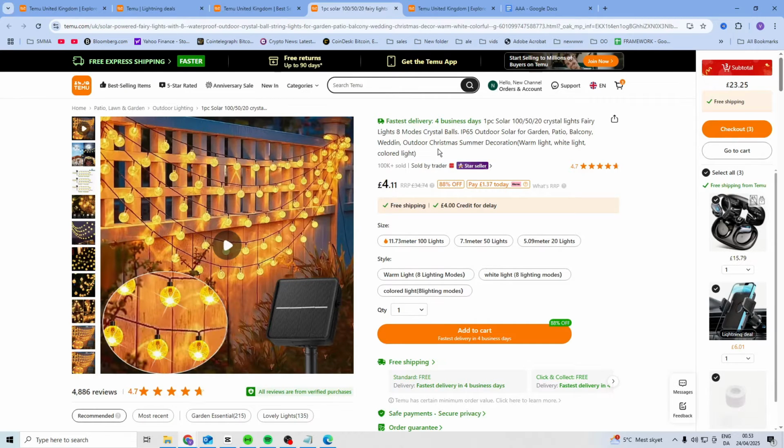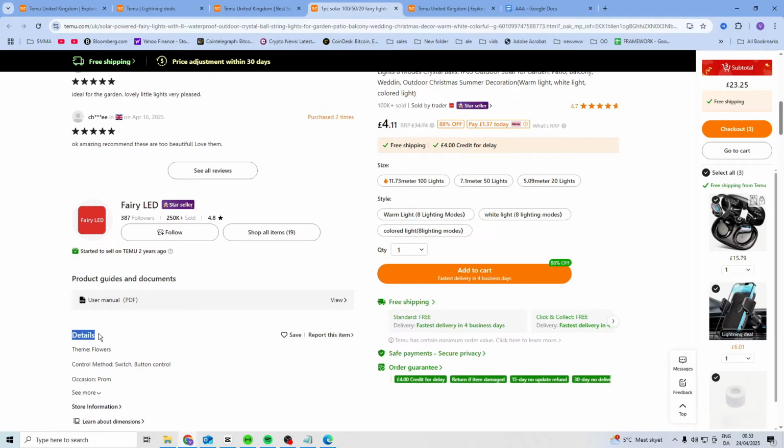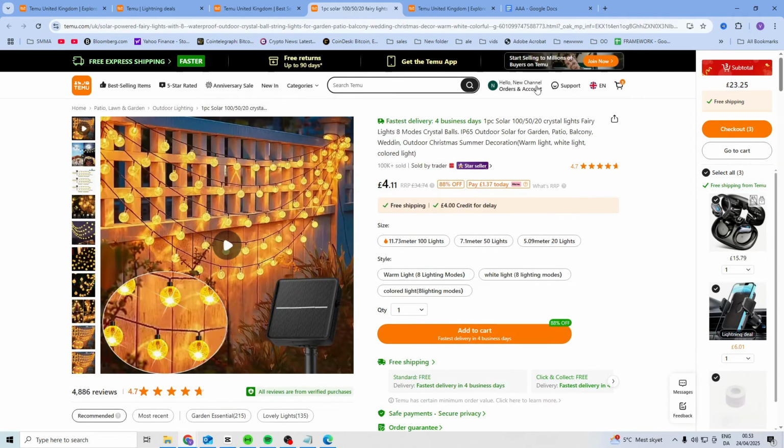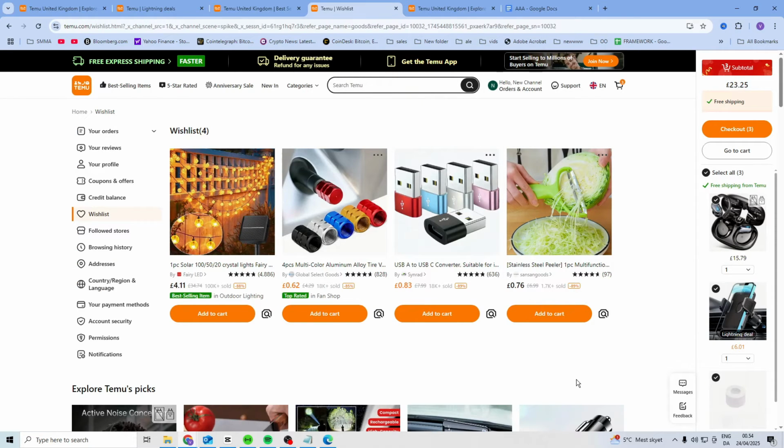Then what you want to do is scroll down until you find the details section. So you see details right here, and there will be a little save button. Now, if I click on the save button, you'll see that it says saved to wish list. Now, to find your wish list, you want to hover on your profile, click on wish list, and you should see your wish list in here.